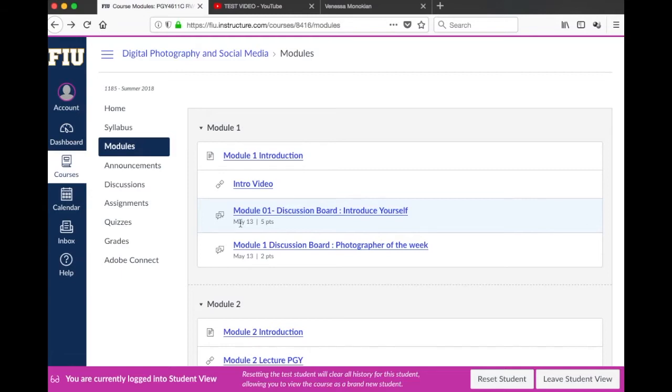I would always submit your work a little bit early to give yourself a buffer to double check and make sure everything was handed in correctly.